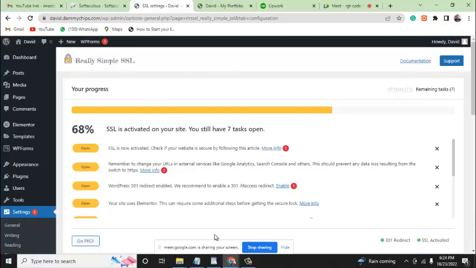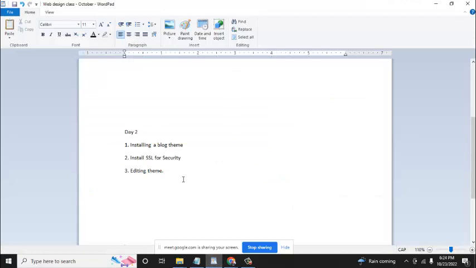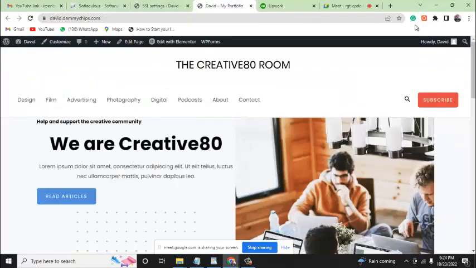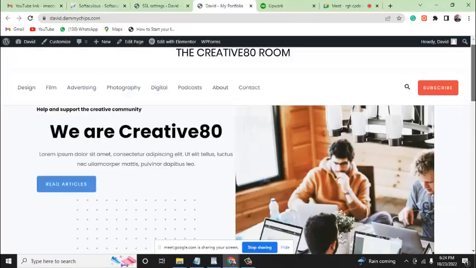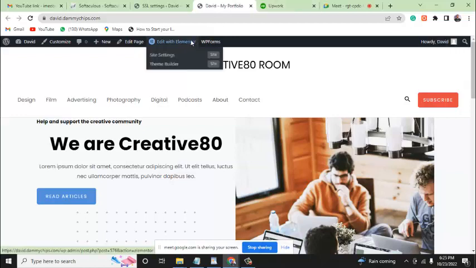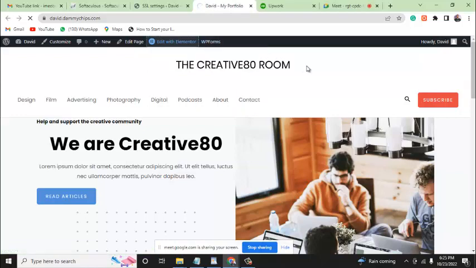So the next thing we will do is the editing of our theme, or template as some people like to call it. Now this is our website, and the page builder we are using is called Elementor. Elementor is very simple to use. You can edit your website using Elementor in a very simple way. So I'll just click on edit with Elementor to start editing this website.